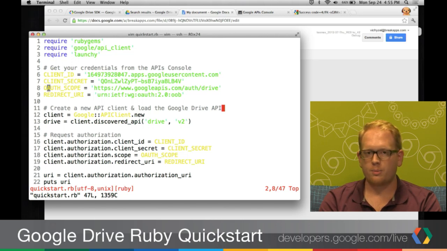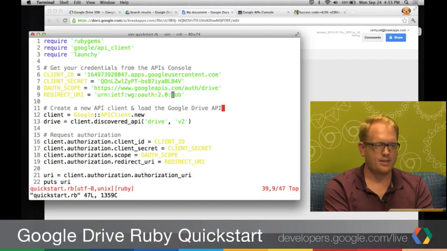There are other scopes that are probably more appropriate, but because hypothetically this application might in the future download files or something like that, or work with a user's entire Drive corpus, we request the full scope. And then also we need the redirect URI, which is currently set to out of band, which is why we had to copy and paste that authorization code. Then we create a new API client and load the Drive API, pretty straightforward.